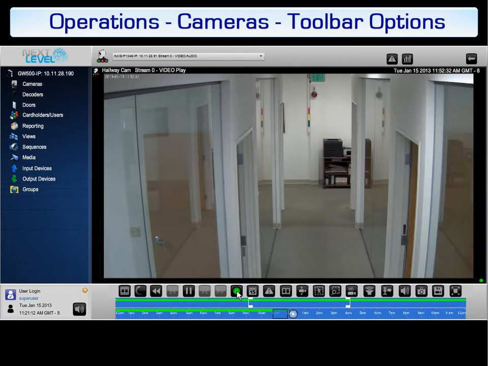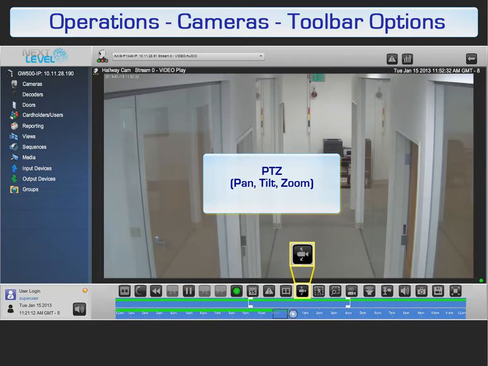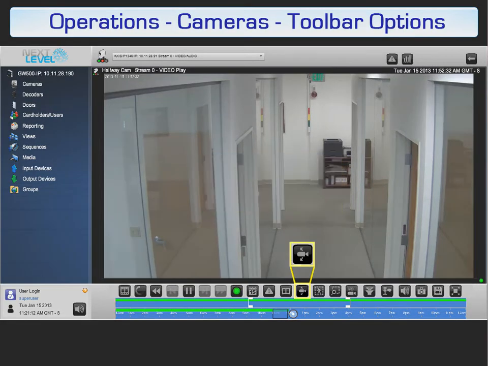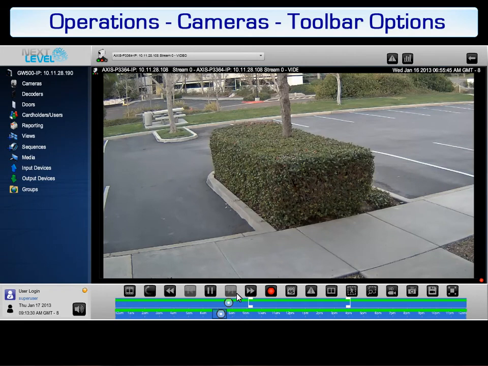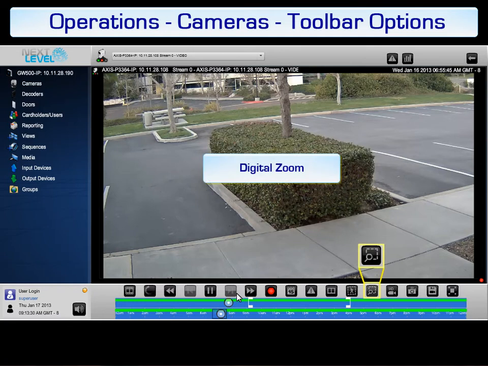Click the fast forward and rewind buttons. Tilt and zoom features of cameras supporting those functions. PTZ controls are covered in a separate module. For fixed or non-PTZ cameras, the PTZ button is not displayed. The video display also can be manipulated with the digital zoom.